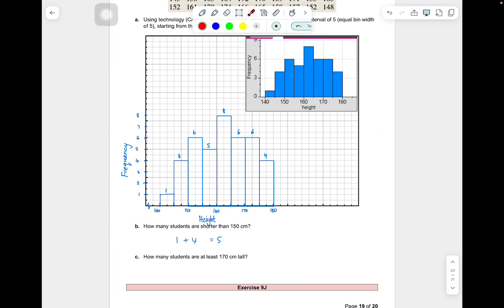Next question, how many students are at least 170 centimeters tall. So here's 170. Anything above that is at least 170. So we've got this 6 and we've got this 4. There are a total of 10 students.